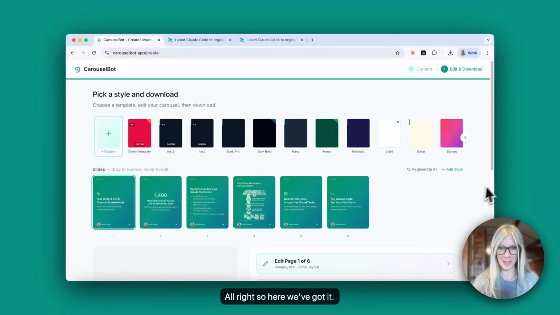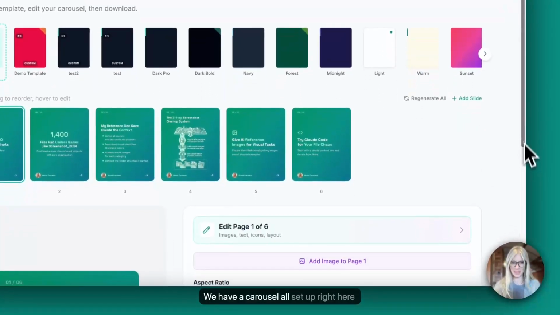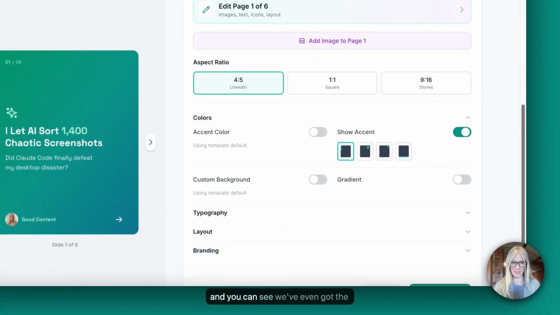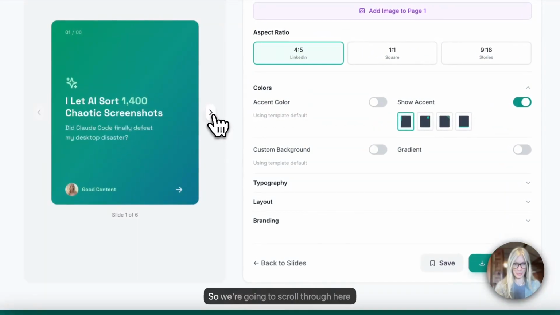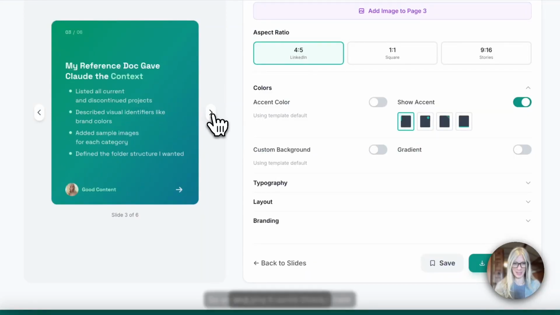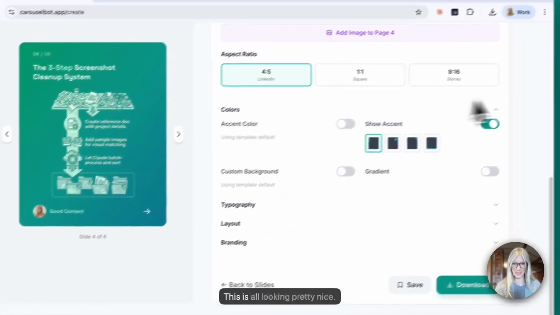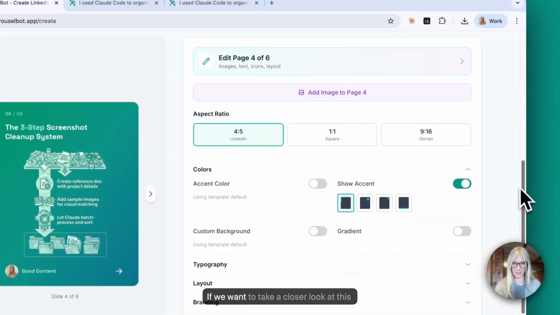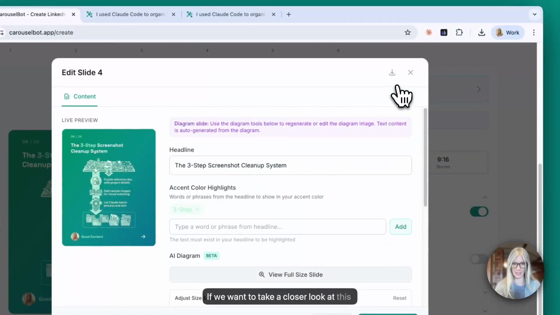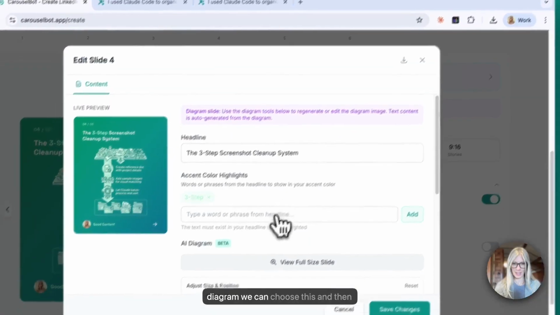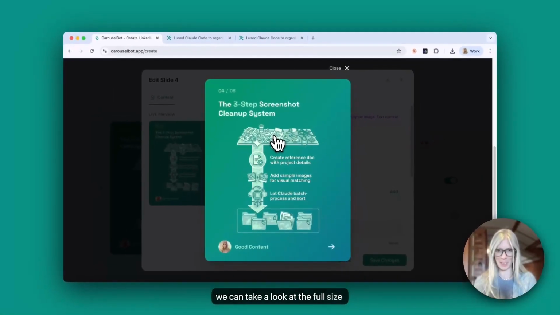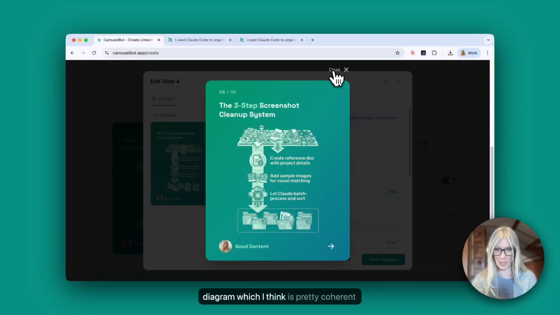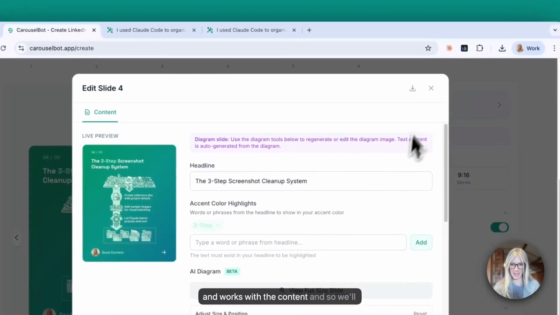Alright, so here we've got it. We have a carousel all set up right here, and you can see we've even got my branding on it. So we're going to scroll through here and give it a sanity check. And this is all looking pretty nice. If we want to take a closer look at this diagram, we can choose this, and then we can take a look at the full-size diagram, which I think is pretty coherent and works with the content.